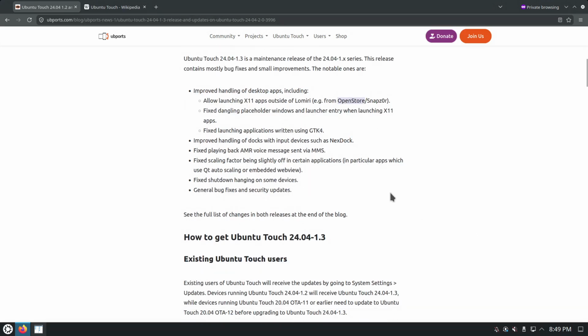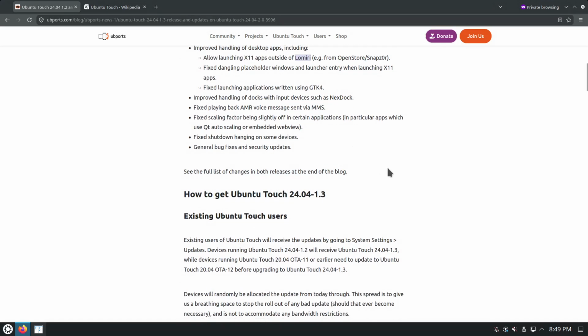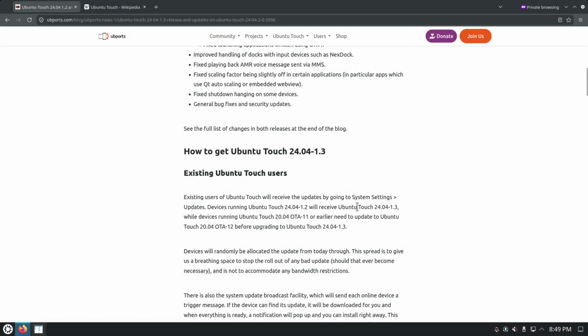It has a store of applications, an app store. There's the desktop environment Lomiri. And it's being made available to devices that have the previous versions of the operating system. So if you have Ubuntu Touch 24.04 1.2, you will receive Ubuntu Touch 24.04 1.3.